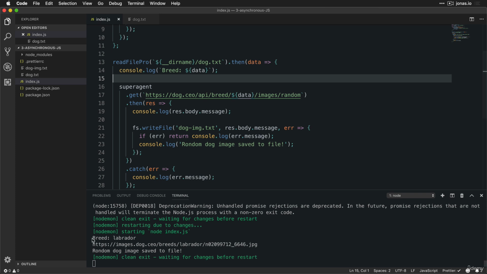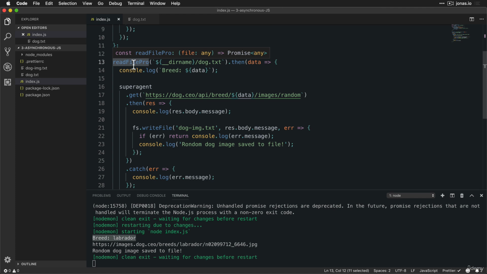So it worked. You see, we actually got the breed, which is still Labrador, and this time from our promise. Okay, so this really worked. So our read file pro function now returns a promise, and that data here is then available on our then handler. Great, so it's already working, and we can make it a lot better, and we're going to do that.